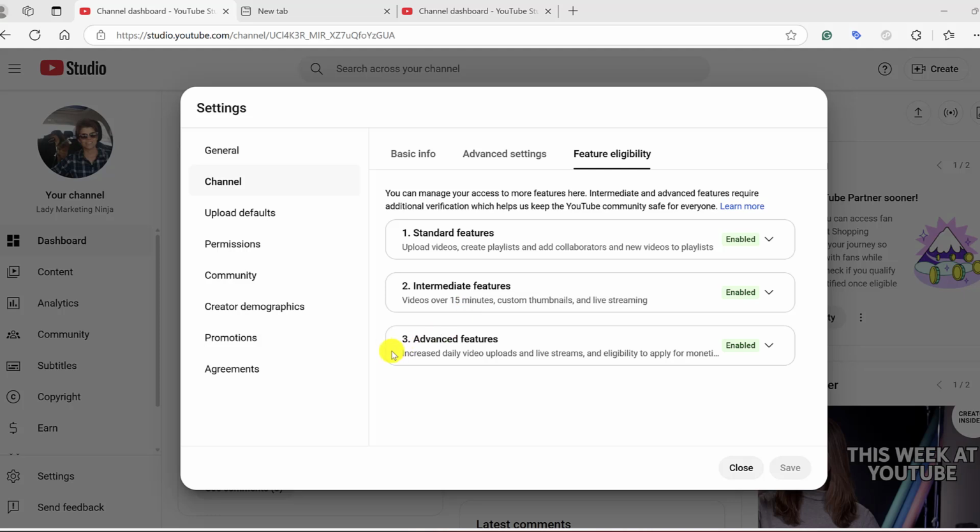So you want to get the text, the verification code, and select it, and select the country that you're in, and make sure that the cell phone number is correct. Get your code and verify your channel. Again, this allows you to upload more videos. You can create shorts daily, embed live streams, have external links in your video descriptions, and be eligible to apply to make money off of this.